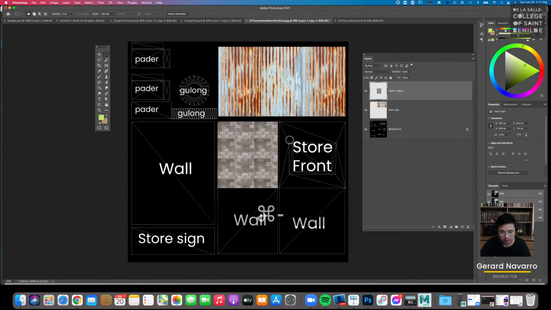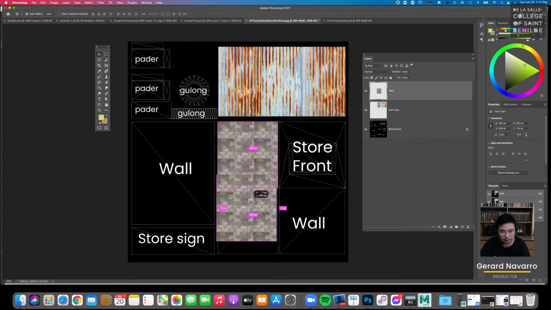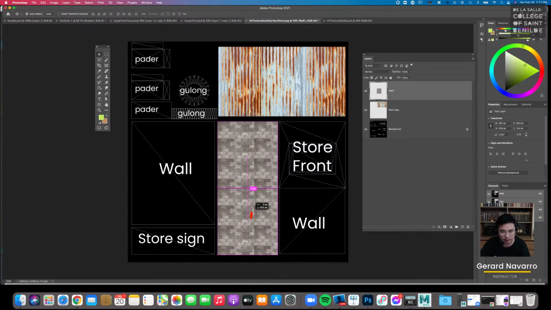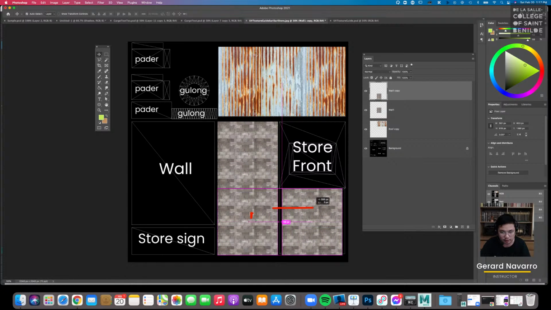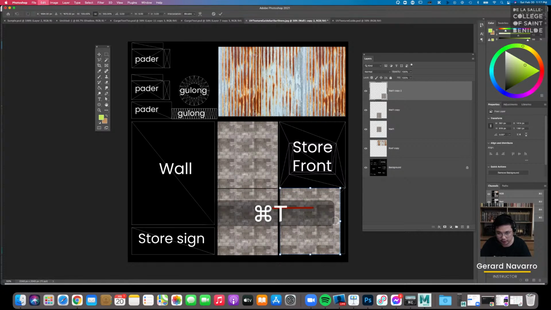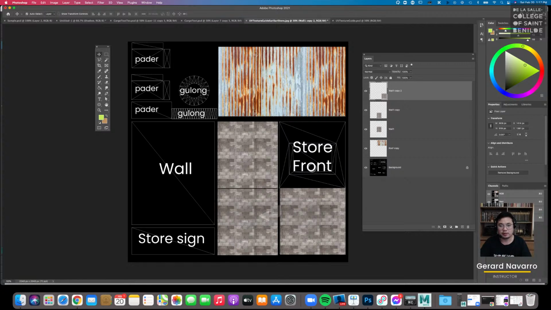So let's duplicate this wall. So wall 1. And then let's duplicate this. So I'm gonna hold down Alt. So while you're in your move tool, hold down Alt and then left click and drag. And then Alt again, left click and drag. So so far so good. We can stretch this a little bit. Yeah. Okay, so and then dito, it says wall, pero I think this is also the ground.